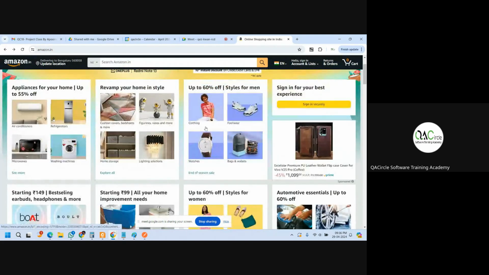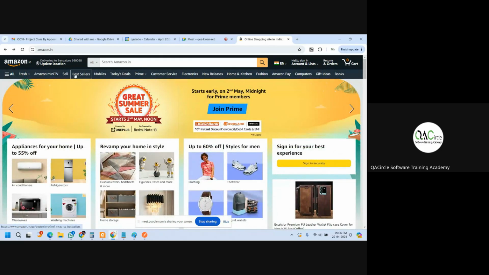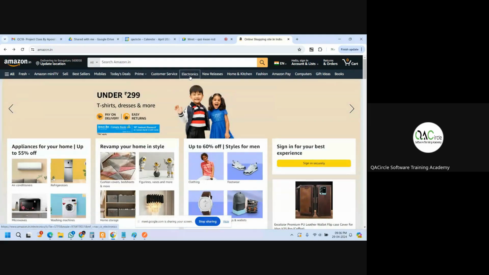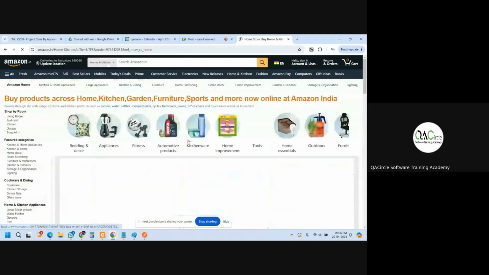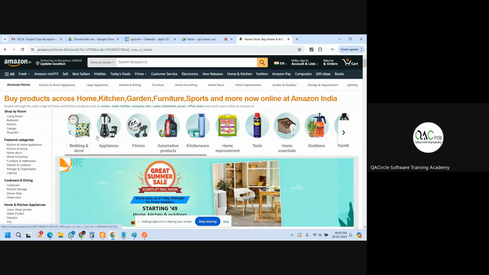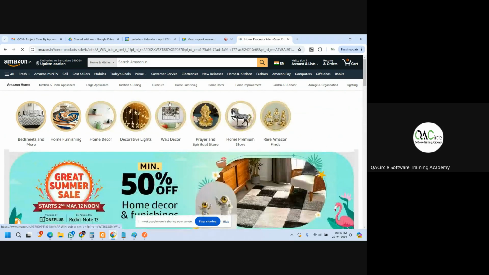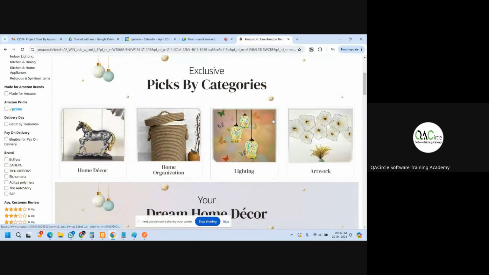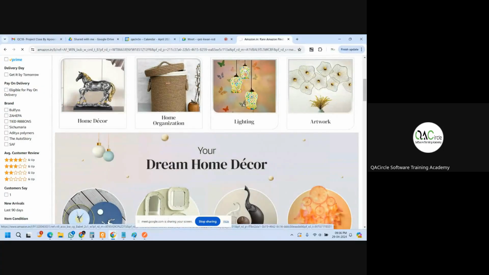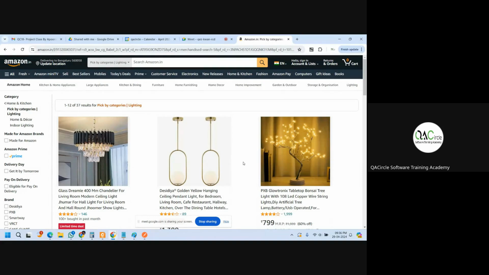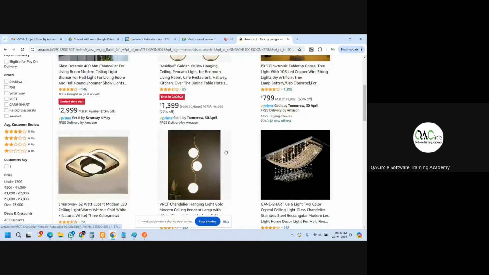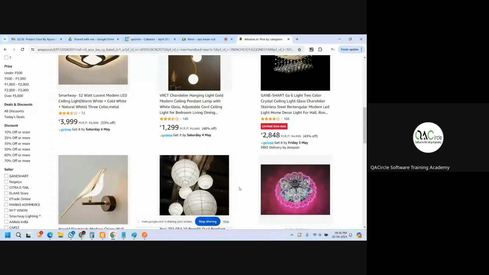When I search for some particular product, decor, I want some lighting, some lamps and lights for my house, assume. When I click on that particular category, this is the product listing page, where the list of products will be displayed. The name itself says it.